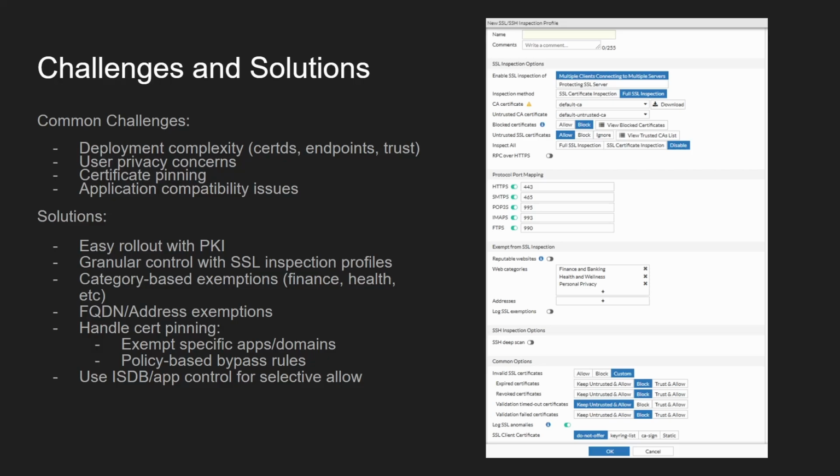There are user and privacy concerns. Most organizations don't want to inspect sensitive things like banking or healthcare traffic. There are also technical limitations. We run into things like certificate pinning, where an application will break if you try to intercept the traffic. But the FortiGate does offer a lot of flexibility here. Using the SSL inspection profiles, we can get pretty granular in the control of what we want to inspect and what we want to exempt from DPI.